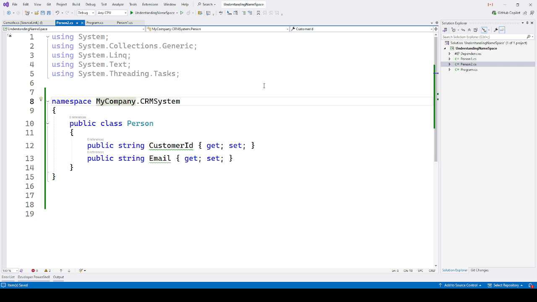And that's it. We saw a practical look at namespace in C Sharp. This might seem like a small detail, but mastering it is crucial for writing clean, maintainable, and scalable C Sharp applications. And that's it for today for the namespace.